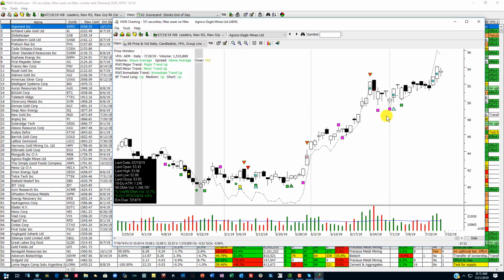or signals, I should say. A test for supply, a very powerful VPA flag. Another one, this is a confirmation of these tests. And then here is strength seen returning, and the stock has started moving up again.